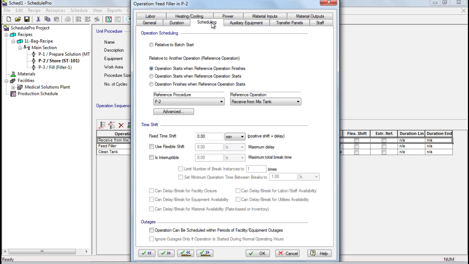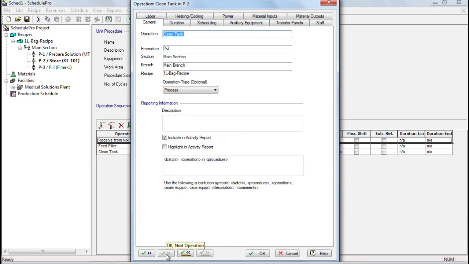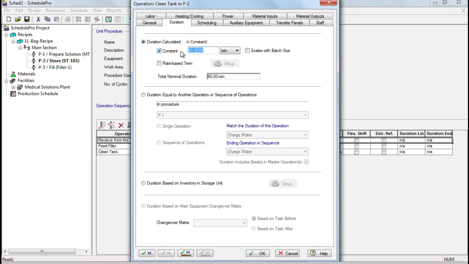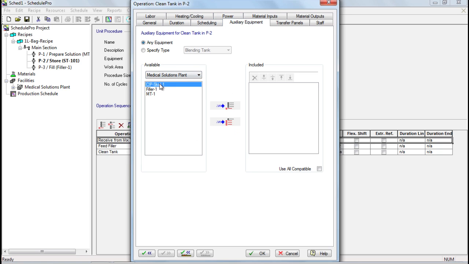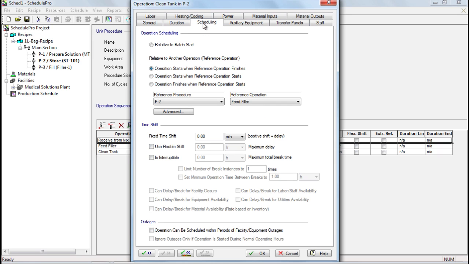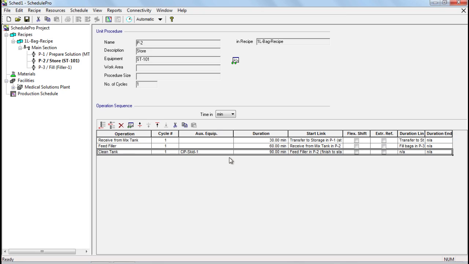Let's now continue on to the final operation for this procedure, the cleaning operation. For this operation, we need to specify a duration of 90 minutes, and we also need to declare the use of an auxiliary CIP skid. As for scheduling, the default option is the correct one. Let's now click OK to finalize the initialization of this procedure. Notice again how the columns have been updated to reflect the parameters we just adjusted.